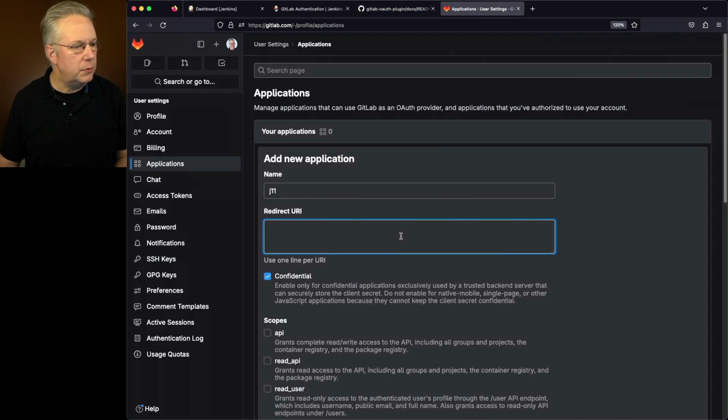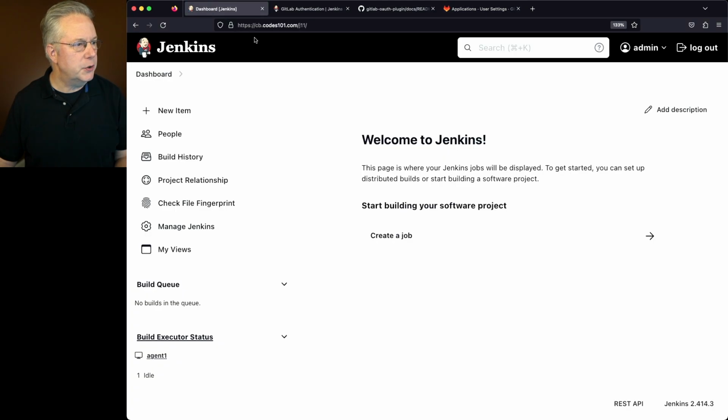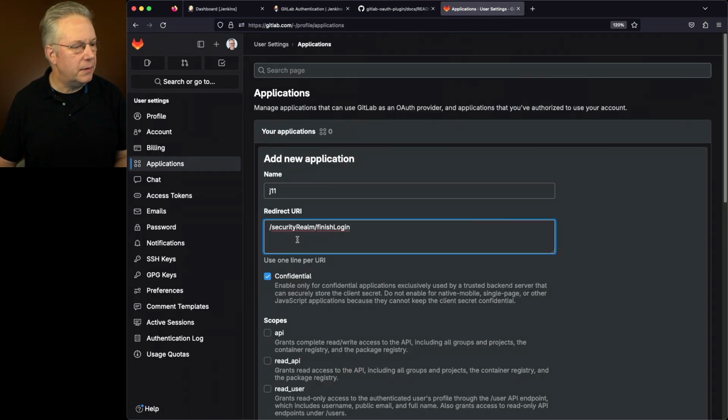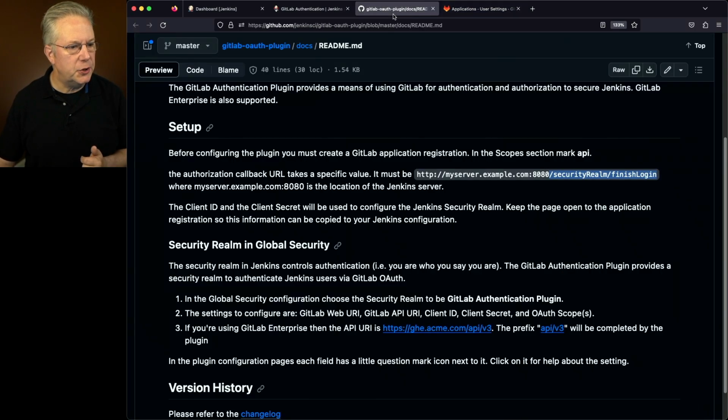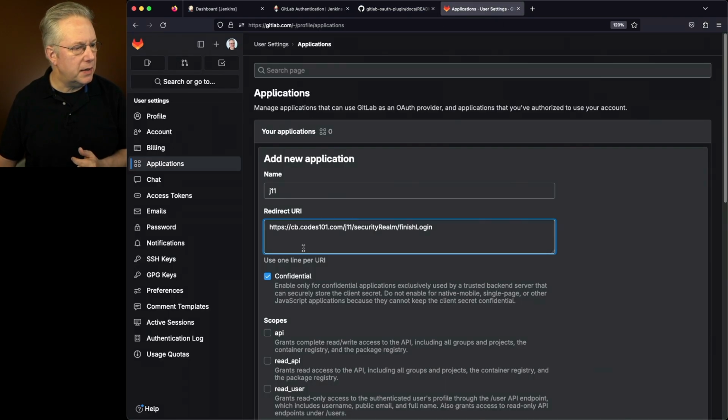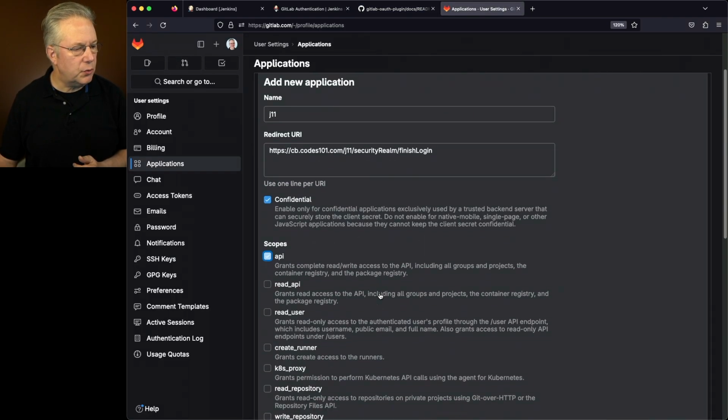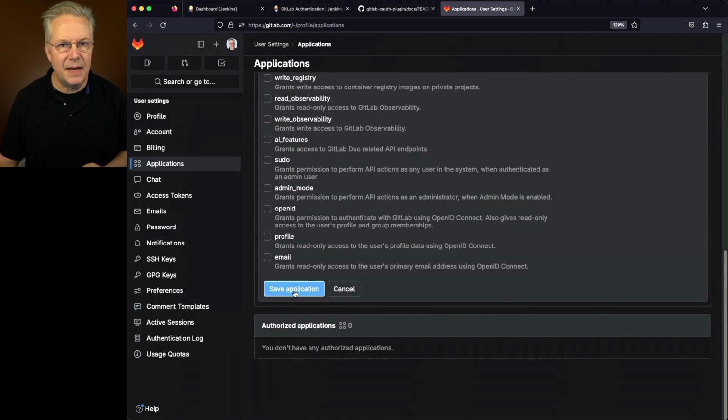We'll go back into our redirect URI and paste this in. Let's go back over to our controller. Let's copy our base URL for the controller and put it at the front. So now what we have is our base URL /security realm/finish login. Now also remember from the documentation that we need to set the scopes to API. So let's select API. Let's scroll down to the bottom and click on Save Application.